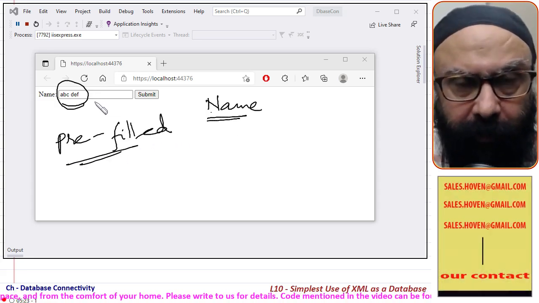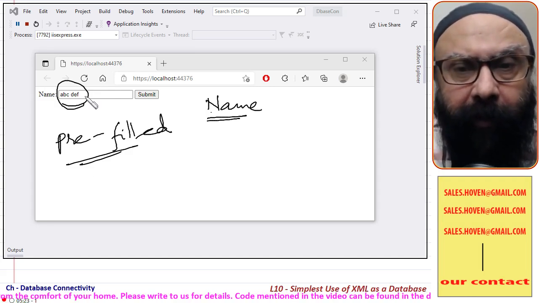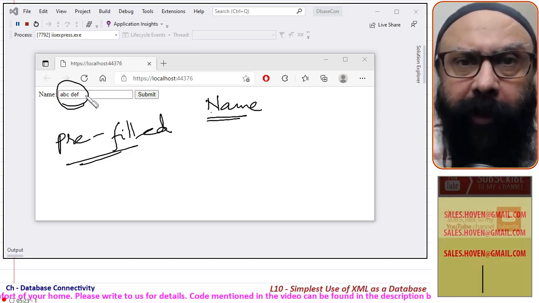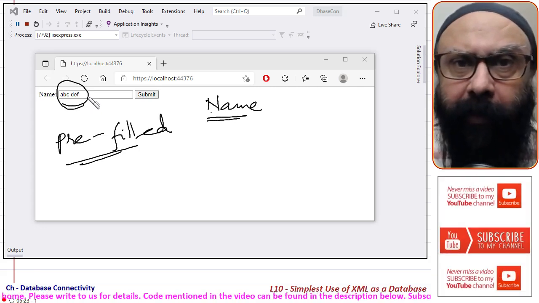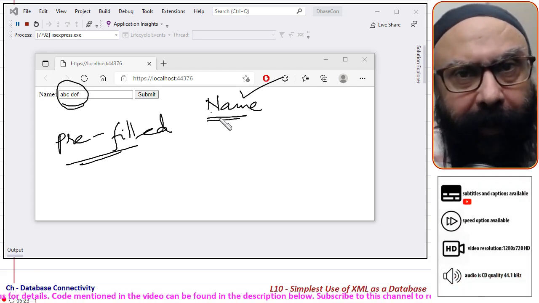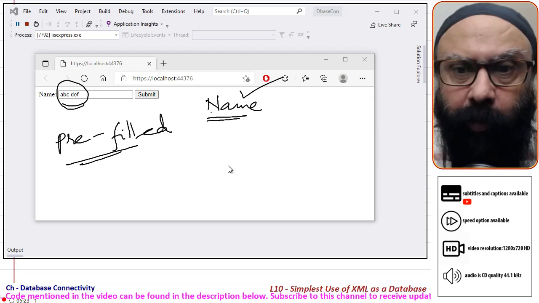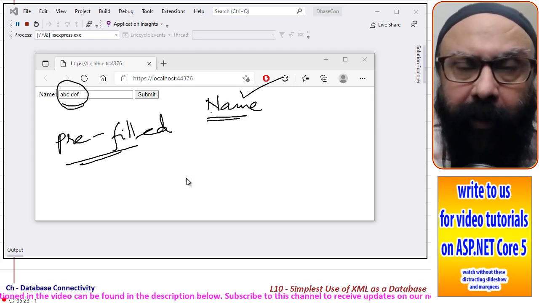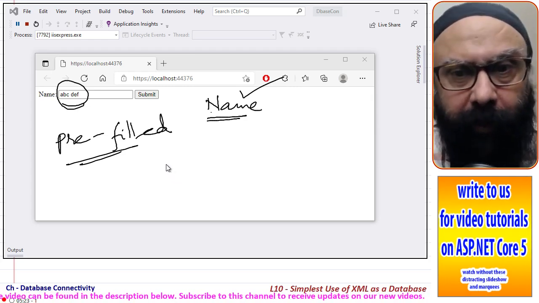in this text box. When some editing is done, then the same data will be submitted to the server, and the new data will be stored into the name field of our XML database. So this is what is going to occur primarily, and let us see how we can do this.